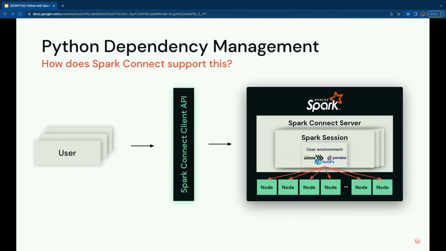In Spark Connect, dependency management becomes more difficult and complex. This is because the Connect server is long-lived, and there can be many applications and many connections at the same time, and each one can have its own Python version, dependencies, and environment.